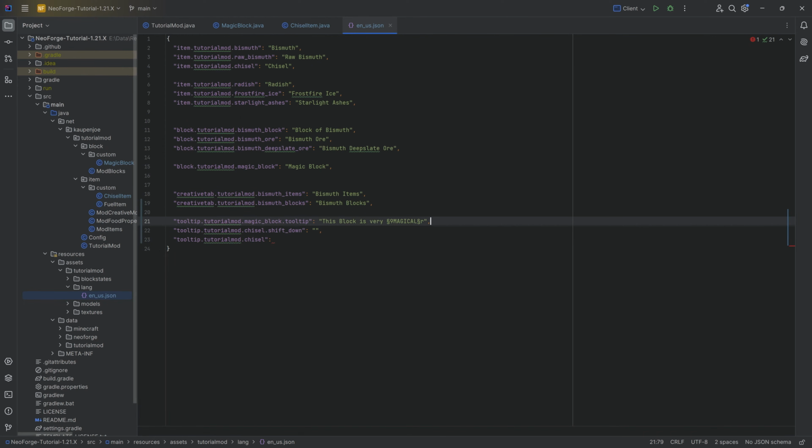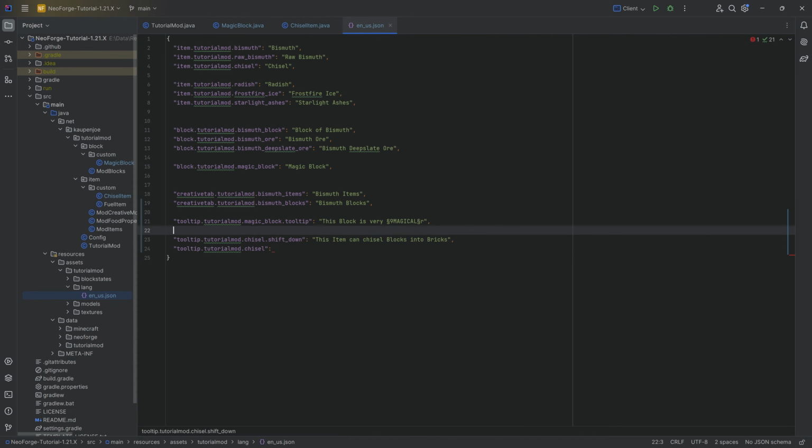So this is going to be the shift down, meaning that this is going to be displayed when we hold down shift. So this item can change or can chisel blocks into bricks, for the sake of argument. I think that's fair enough. And then the chisel here is going to be, well, press shift if you want more information. So this is going to be press, and then we're going to do paragraph E, yes, shift, paragraph R, and that's going to be for more information.